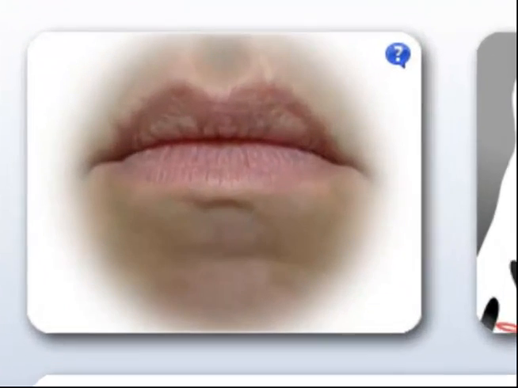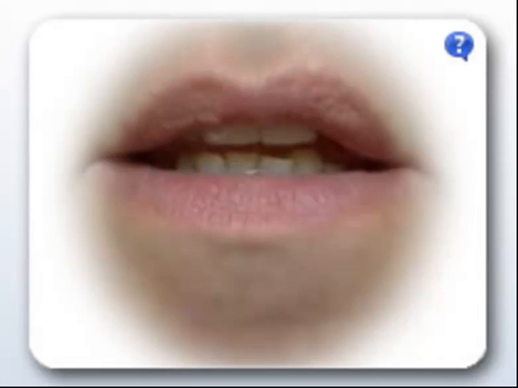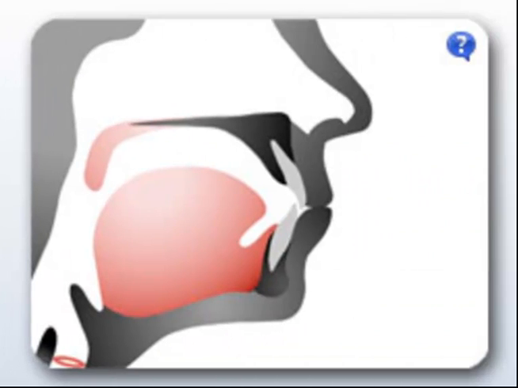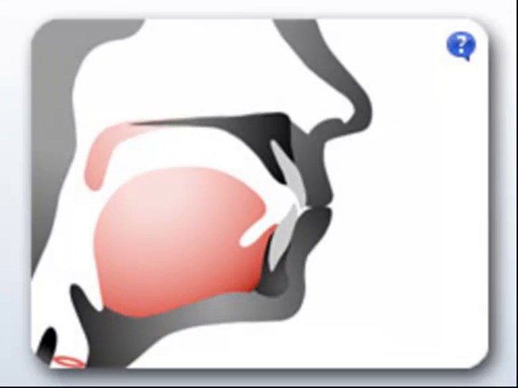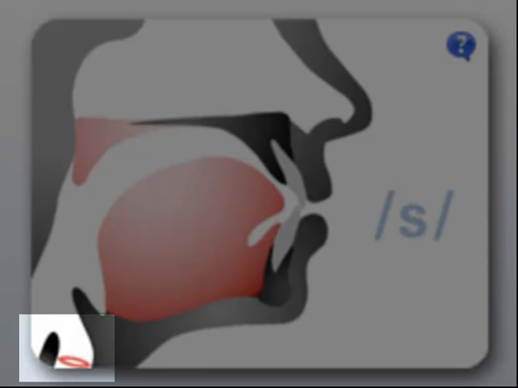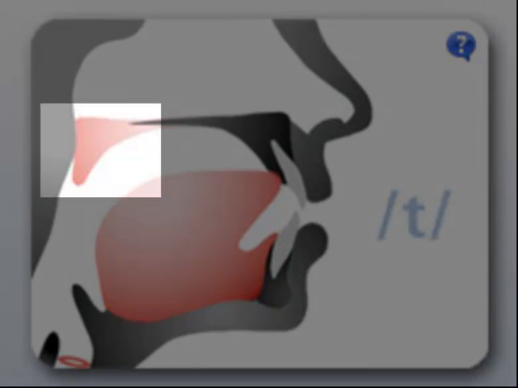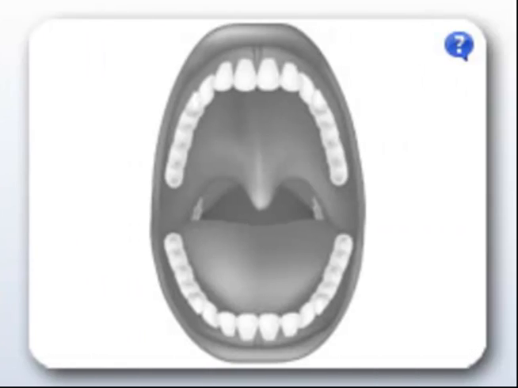A video showing the mouth and lips. A video of the speech anatomy, showing the tongue position for each sound. Whether the sound is voiced or unvoiced. And whether it's an oral or nasal sound. There's also a video showing where the tongue touches the roof of the mouth.